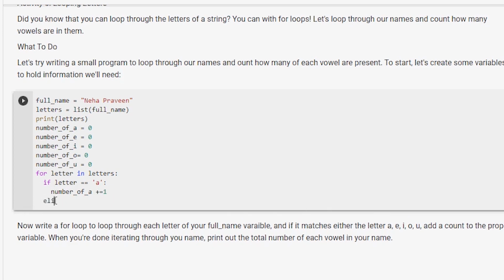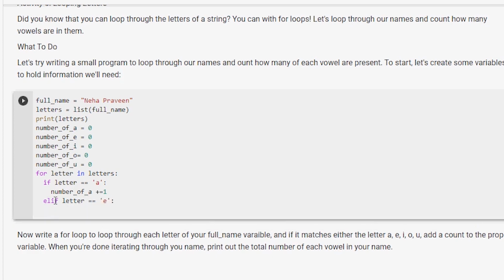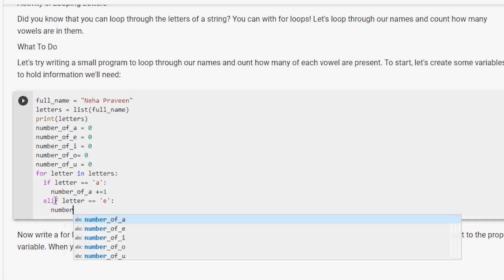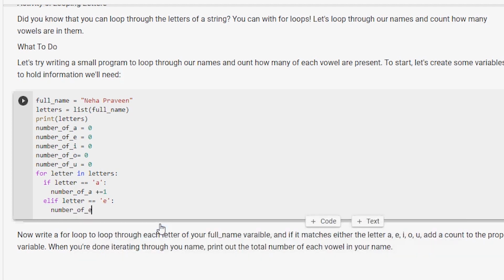And here type in elif letter. Let me spell that right. So elif letter equals E now, because we're at the next vowel. And put your colon and click enter. Here write number of E, and all of them already come up for you. So all you have to do is scroll down using your arrow keys to the one you want to use and click enter or tab. So number of E plus equals 1.